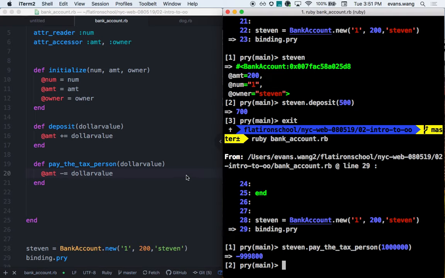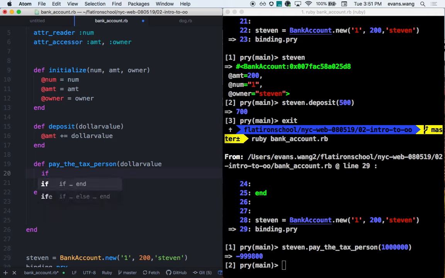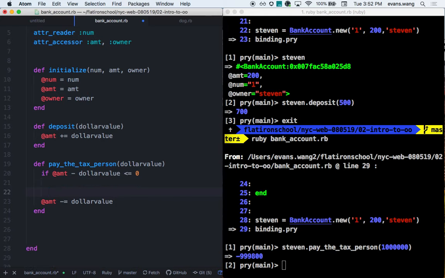That's the logic, right? And so in here, I can simply go if my amount, and I take the amount and I simply minus, oh, I think I removed this parenthesis, the dollar value. If this whole thing winds up being less than or equal to zero, then I need to do something. And what's that? I can probably return something, and I can simply say, you don't have that money. Sorry.